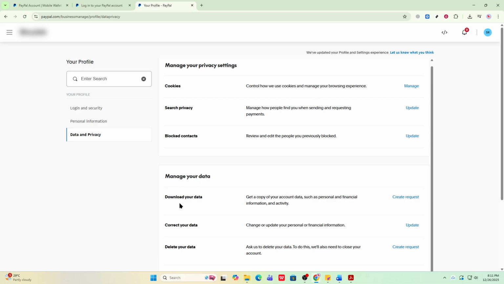PayPal will start preparing your file. This can take a moment, so give it a little time to generate. Keep the tab open and you'll see when the file becomes available to download. Once the file is ready, click to download it and open the PDF.